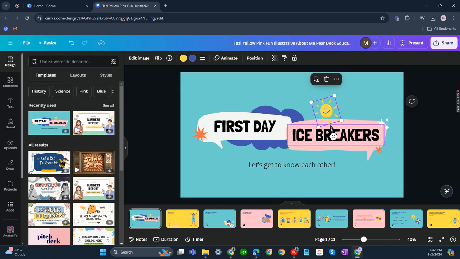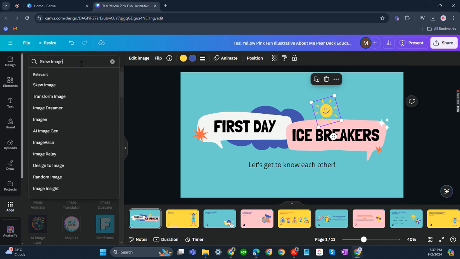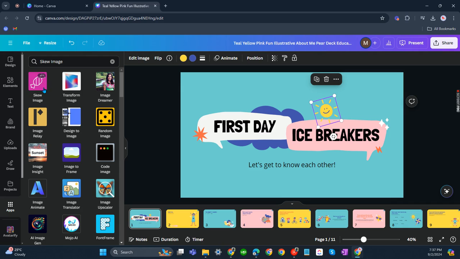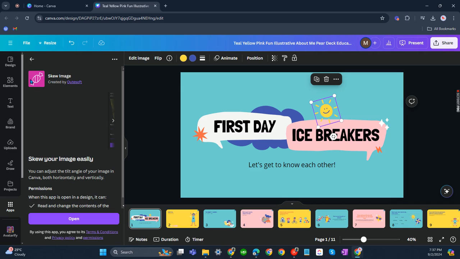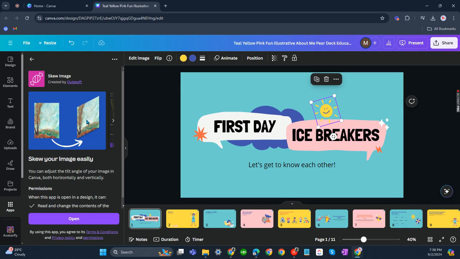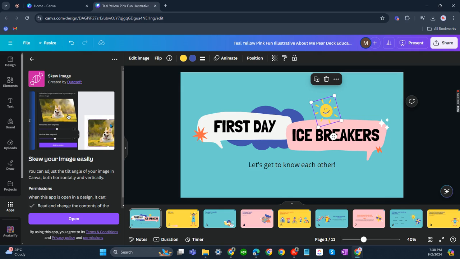to be. Now, to make it slanted, you'll need to go to your sidebar and click on Apps. There, search Skew Image, and you'll see that candy logo. And as you can see in these examples here, you can make your images slanted. Let's open that.